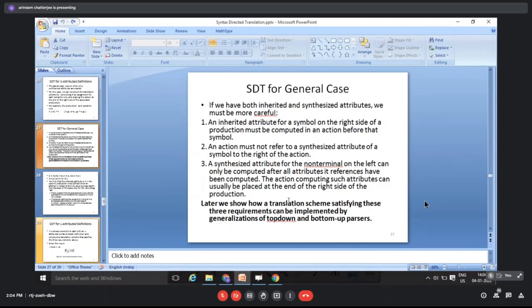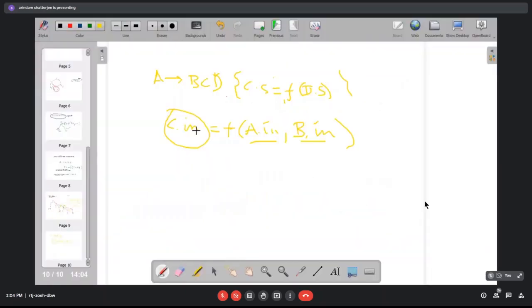Okay, so very important. If you are trying to compute the synthesized attribute of a non-terminal on the left-hand side, say A.s, then definitely it will depend on B.s, C.s, and D.s. So you should make sure that all of them are available. Like in the case of a top-down parser, that is not true, because when you are computing A.s, B.s, C.s, and D.s may not be available.